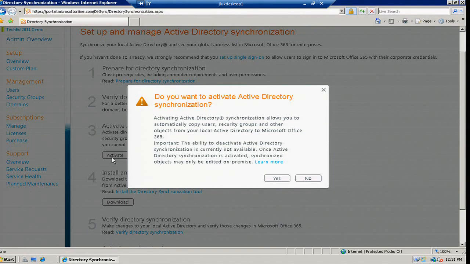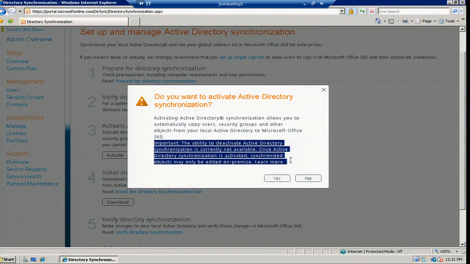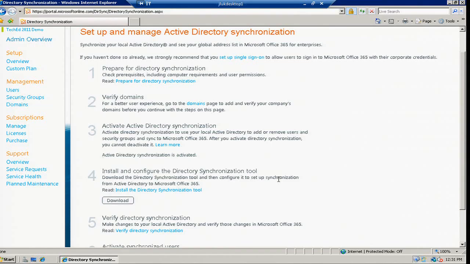Yes. Okay. So you click on the Activate button, and it's going to ask you, do you want to activate Active Directory? Important: the ability to deactivate Active Directory synchronization is currently not available. We'll get back to what the implications of that are. Right now, you kind of have to click yes. I'm just letting you know that it's there. So you click yes, you've now activated. It's a quick change.